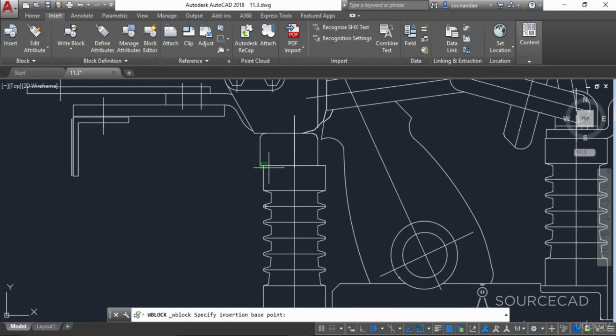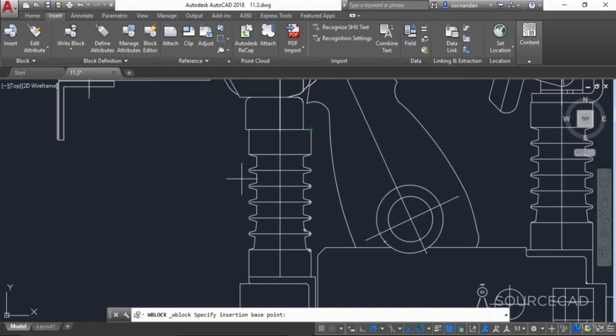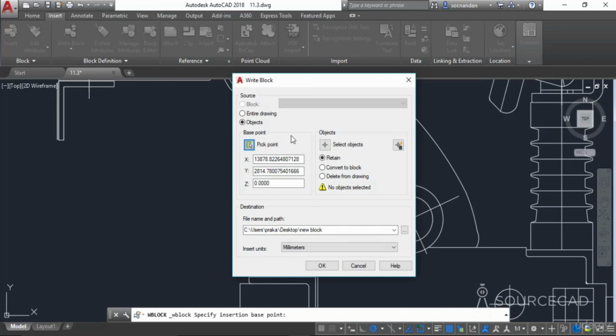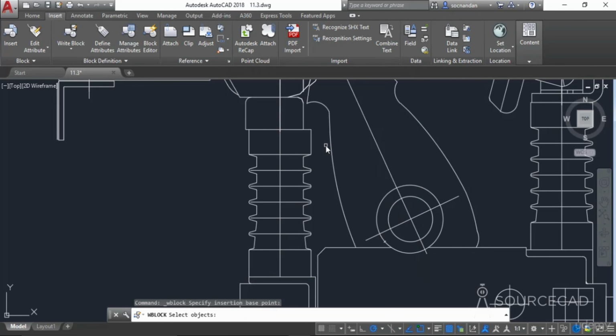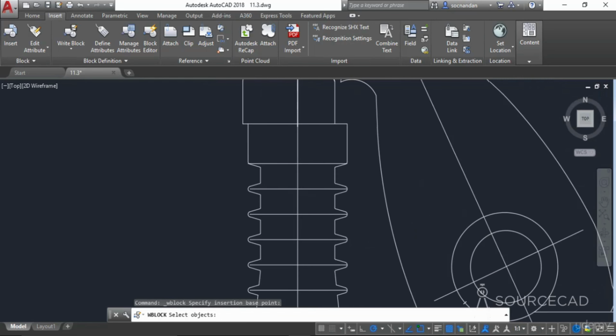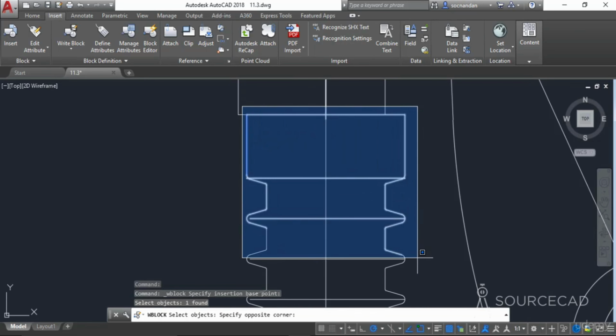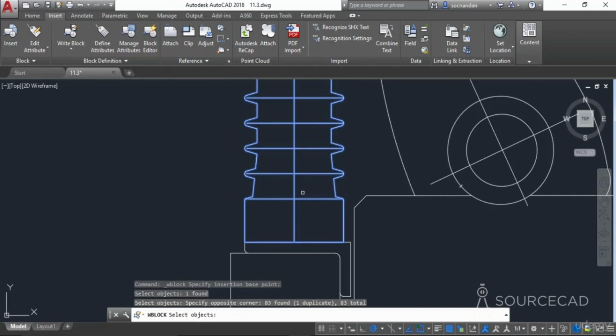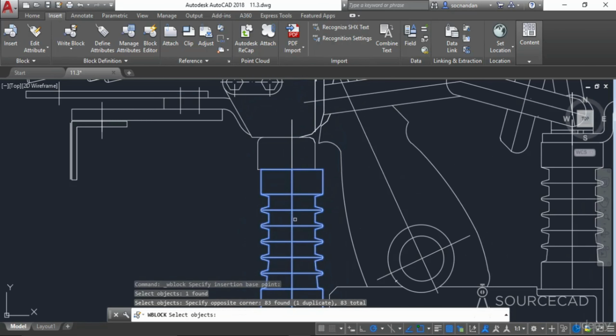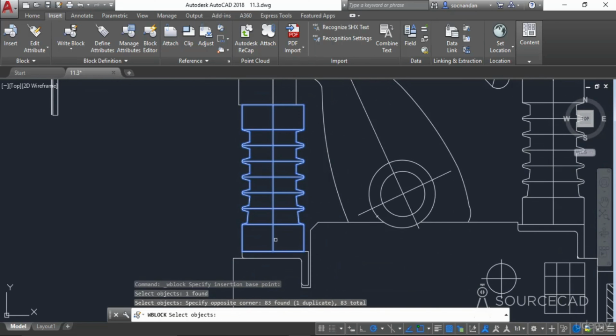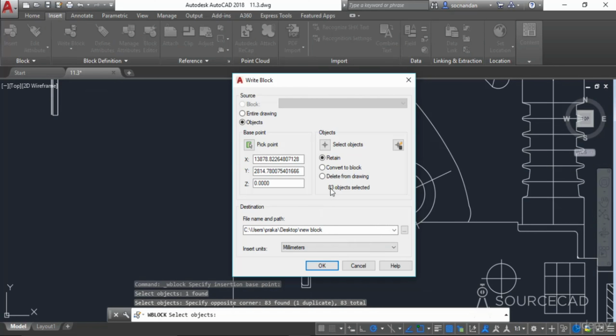In this case, I will write this insulator and I'll convert it into a simple geometry or a simple drawing. So I'll select this point as the base point. Now click on select objects, and now select the objects which you want to write in a separate file. So in this case, we only want to write this complete set of objects. So I'll select it carefully. Okay, and here we have this selection set. Now this part of the geometry will be converted into a separate drawing. Now press enter, and now we have 83 objects selected.